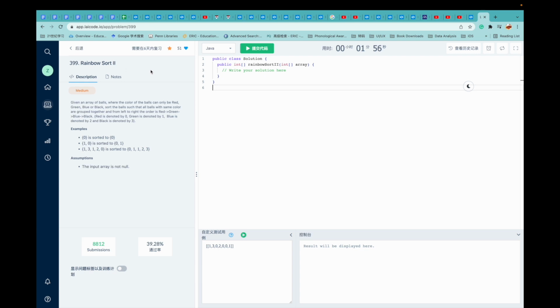It's called Rainbow Sort 2. Now let's read the description. Given an array of balls where the color of balls can only be red, green, blue, or black. So basically it's like Rainbow Sort 1 we just talked about. The difference is we have one more color to sort. And sort the balls such that the balls with the same color are grouped together. Yeah, the same thing here. And from left to right, the order is, we can denote it with numbers 0, 1, 2, 3.